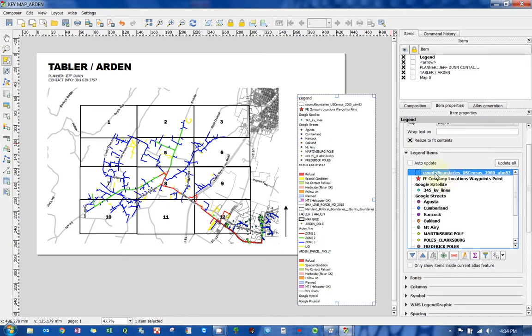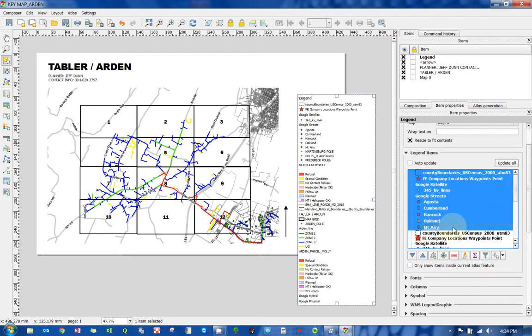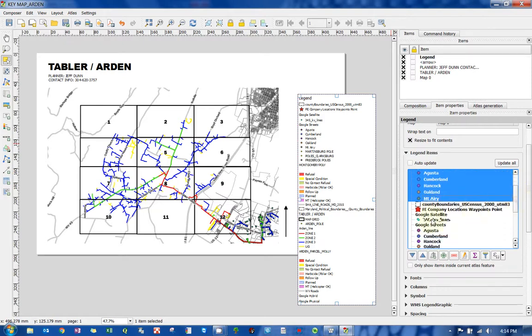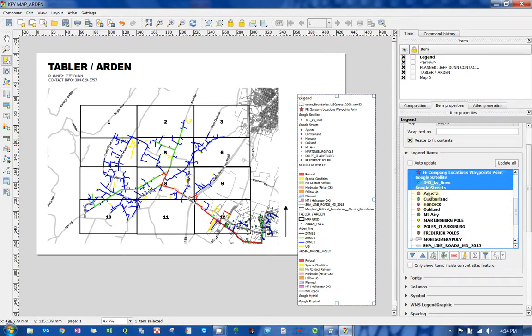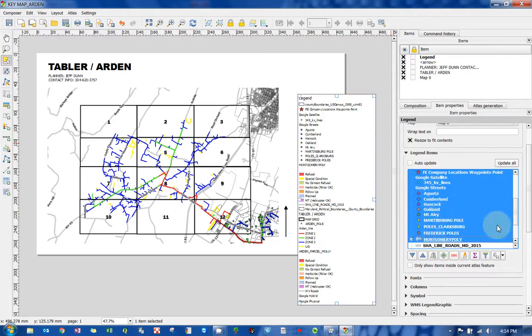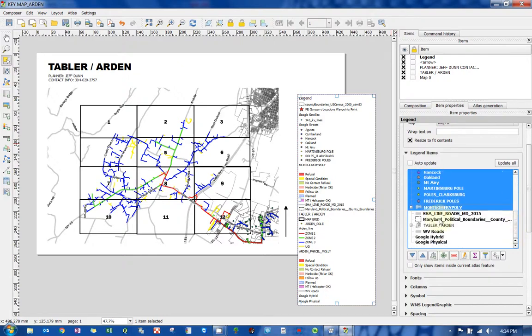I don't need the county boundaries. I don't need these waypoints. We want to get rid of as many of these items as possible because this just adds clutter. We want them to just see necessary information. So we're going to get rid of all these legend items. Again, I'm just holding my control button down every time I click. And I'm selecting quite a few lines here.